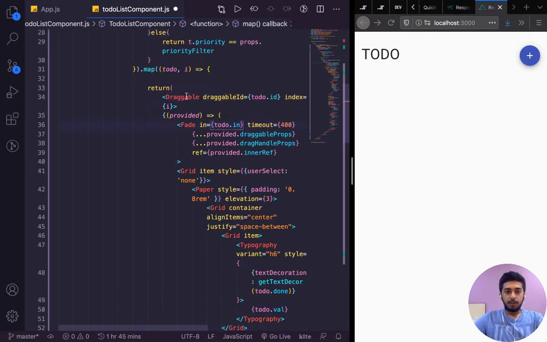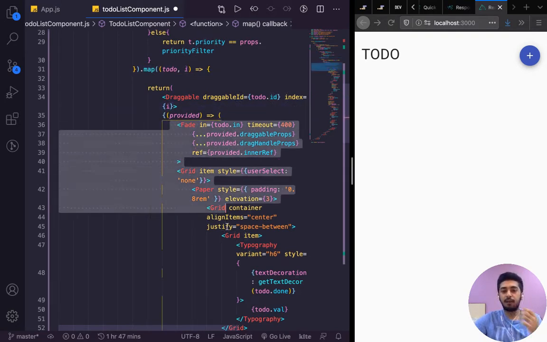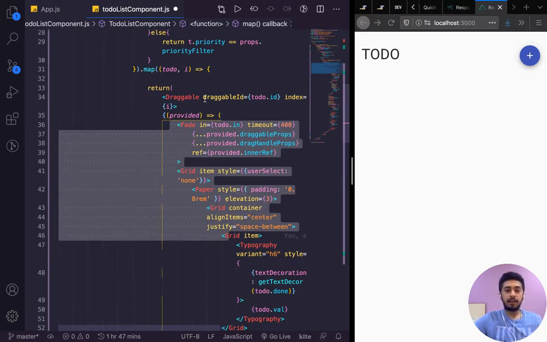Around every to do you need to wrap a draggable, and for every draggable you need to provide a draggable id, and draggable id needs to be unique within that droppable. And lucky for us, all of our to dos have a unique id, so we just give it that. And then we provide it with an index, which we are just taking from here and putting over here. And similar to droppable, this doesn't take in elements as its children, but rather a function.